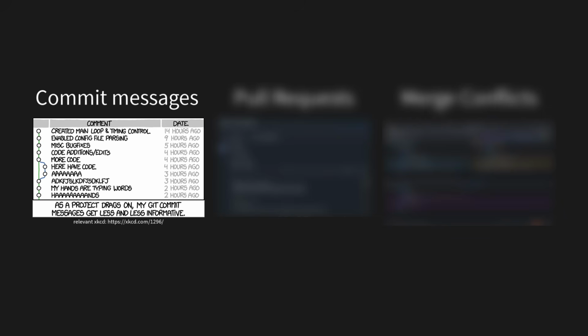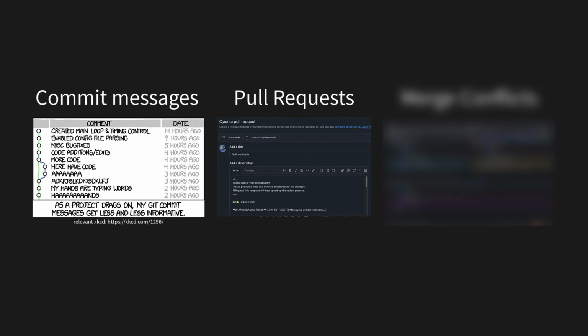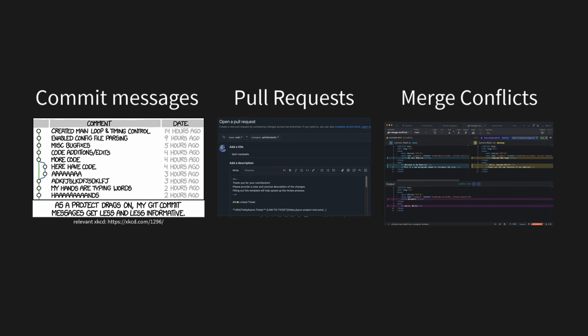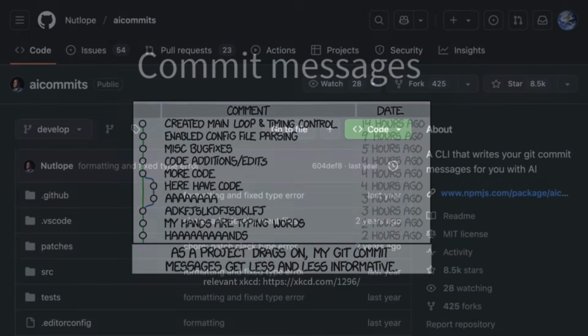The same is true for creating pull requests, which I find especially annoying if I have to stick to a template. And of course, there's everyone's nemesis, fixing merge conflicts. In this video, I want to show you tools for all of these and a few tricks to improve your Git workflow, regardless of whether you use AI or not. Let's start with the most obvious one, which is generating commit messages.